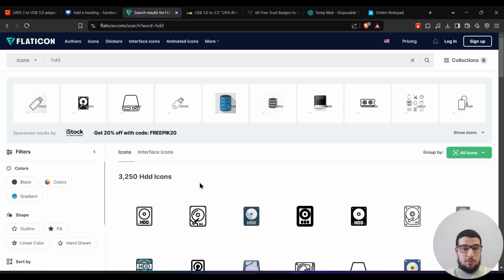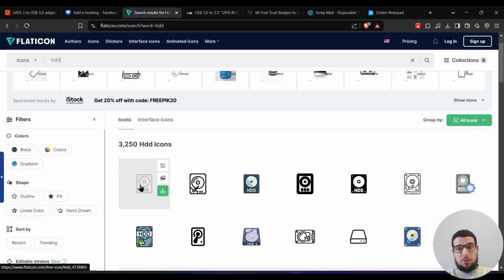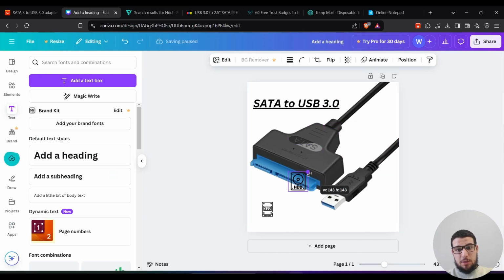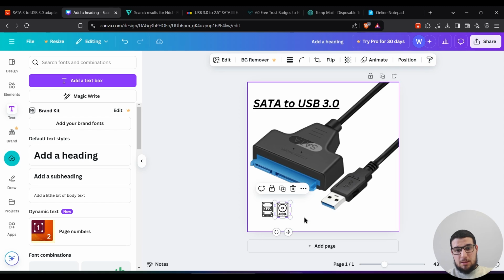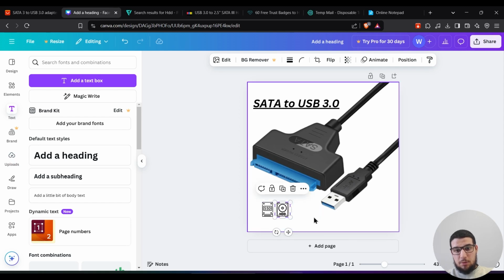HDD, and I can find a very, very similar image to it, which does the job for us. So I'm just going to take it right here, and I'm going to make sure that it's the same size as its counterpart. So it's a little bit smaller. I'm going to resize it a little bit more. Yeah, perfect. So now we have two images right here, and then we are good to go.